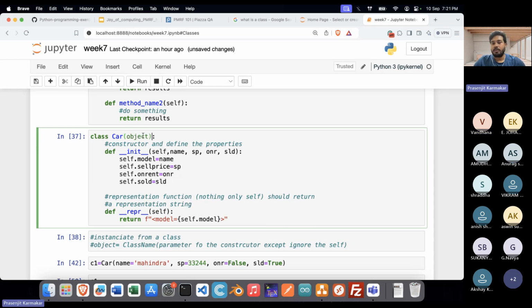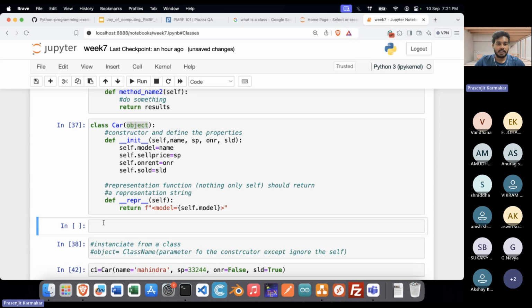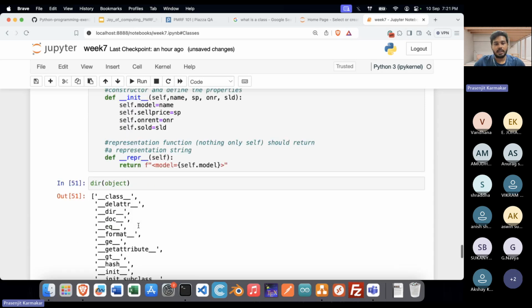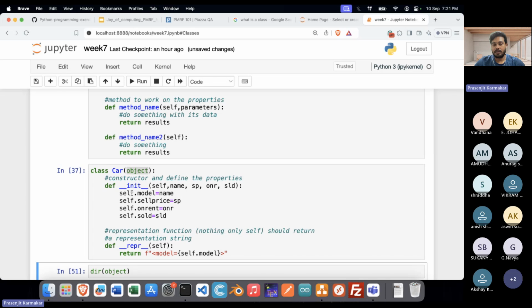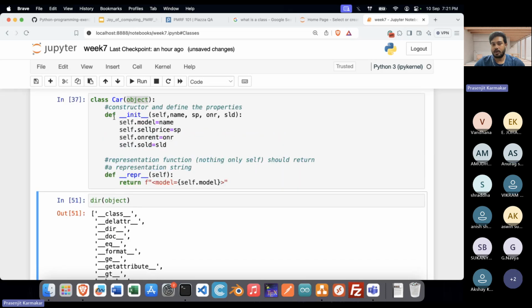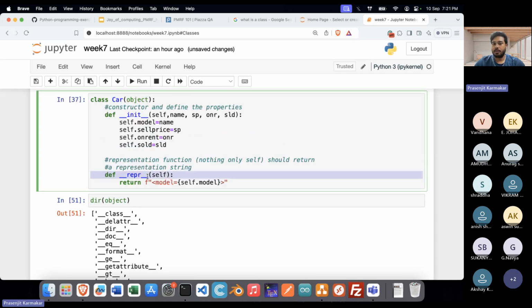By default everything is a subclass of object. Now if I do dir of object, I can see every method in it. It has all these functions implemented: lt, le, init, repr, everything. So by default any class is a subclass of object. That's why all of them have these functions in them. If you want to implement them, you can implement them directly like this.